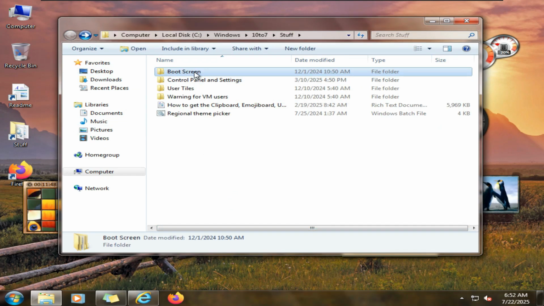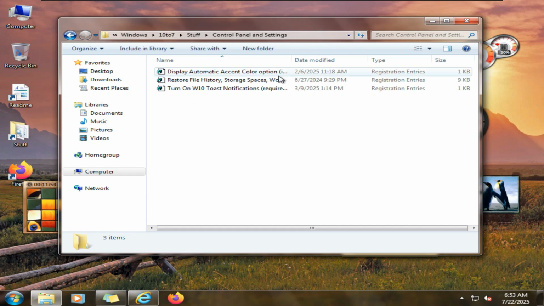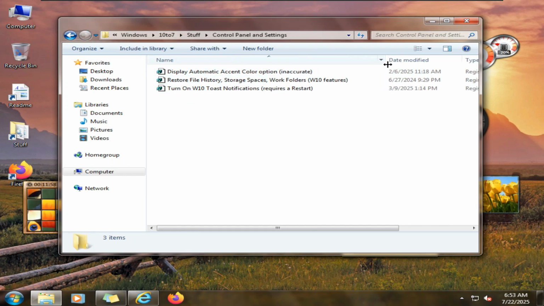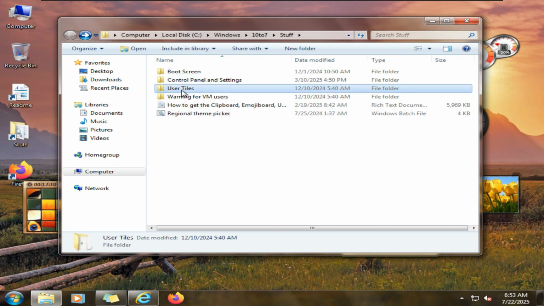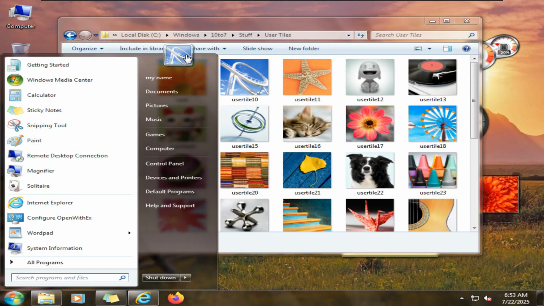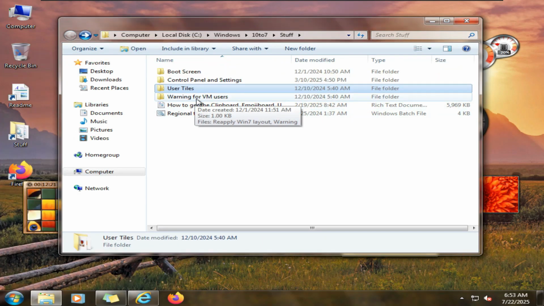We know that those are the load-in animations, control panels, and settings. Display automatic, restore file history, storage. What is this? Work folders, Windows 10 features. I don't want to enable this. Turn on Windows 10 task notification. I don't want to enable this. User tile. Oh, that's the profile picture. Am I right? Yeah, I can change it somehow over here. There you go.